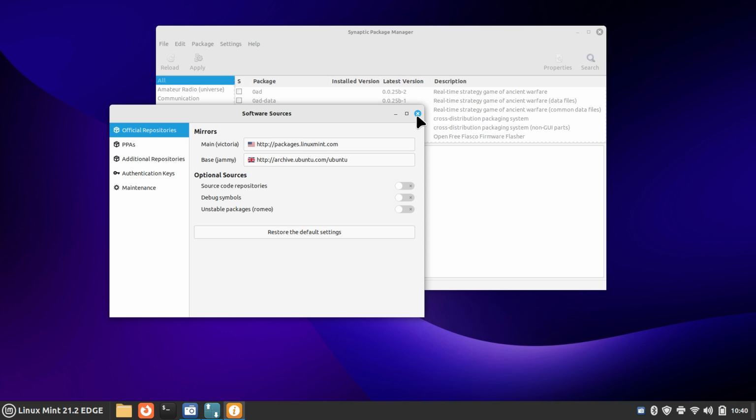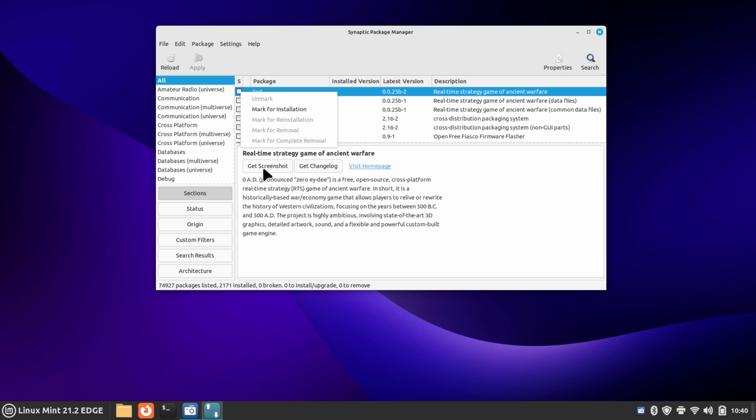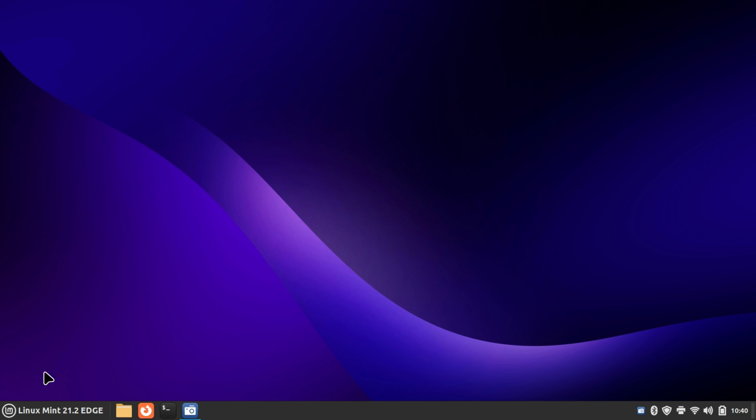It will be the same dialog box. You can do searches. You can click on things. Some things have screenshots, some things not so much. Mark it for install, mark the other goodies, and do the apply. Now, let's open up Software Manager.